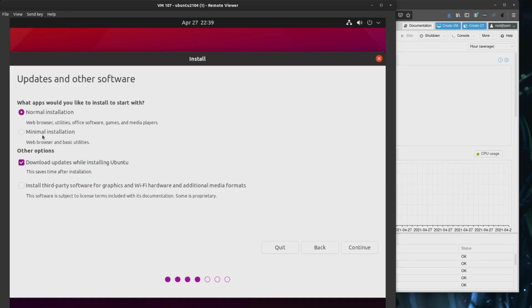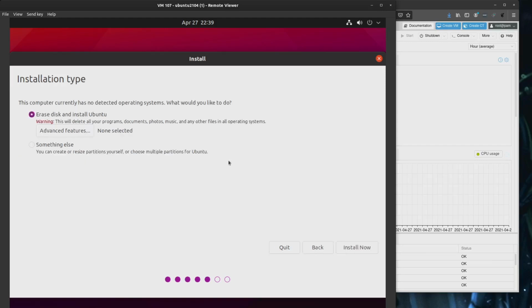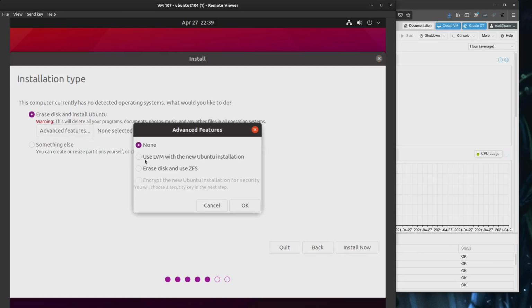I can then do a normal or a minimal, or I can download updates. If I needed this, I could have put the third-party drivers on. Of course, I don't for a VM, but you might. Now this would do a default install, so I don't want to do that.